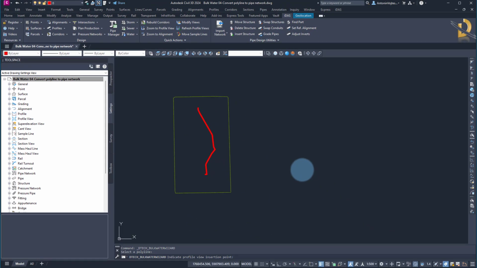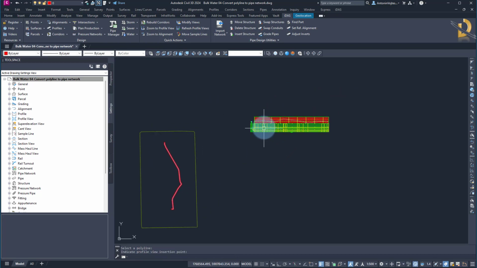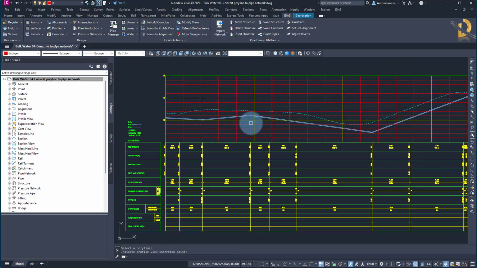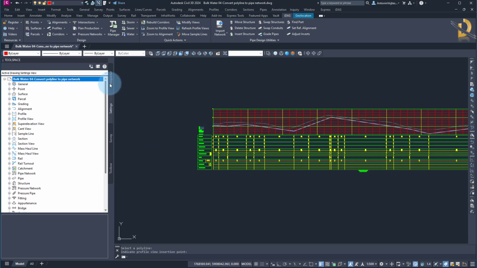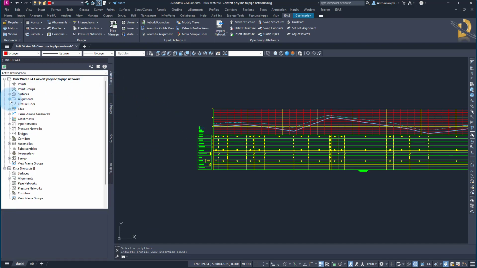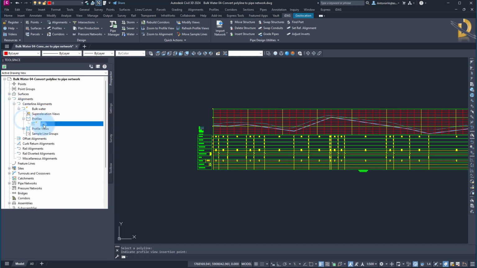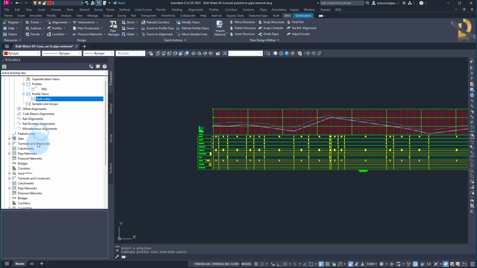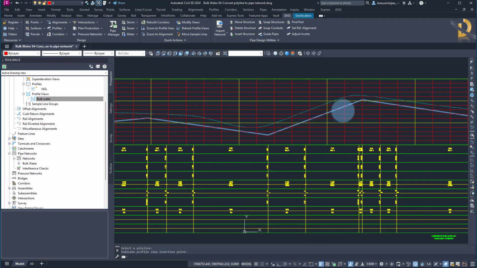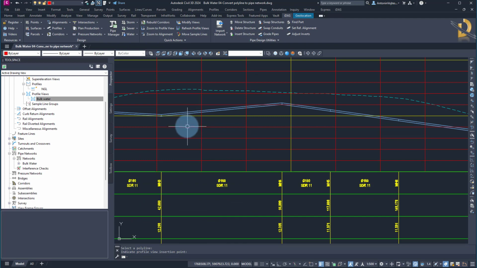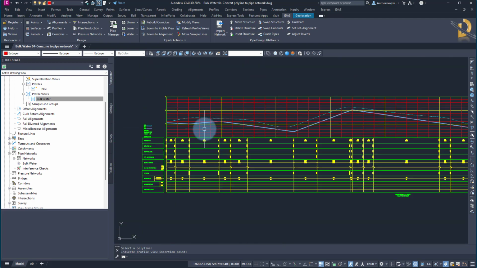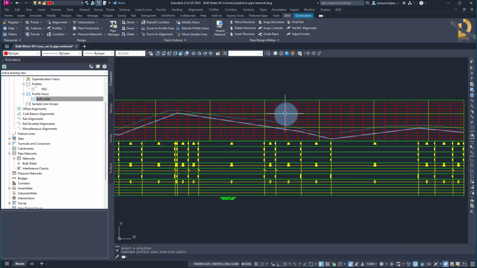So IDAS creates pipe network, it creates profile view, profile from surface, and everything. So this is the result. If I go to Prospector, Alignments, Center line, there's a bulk water alignment. That alignment has also profile view and profile from surface. And if I go to pipe networks, there's a pipe network bulk water. If I want, because this doesn't look bad, I can use it. But if I want, I can run it one more time to see whether I will follow the surface better.